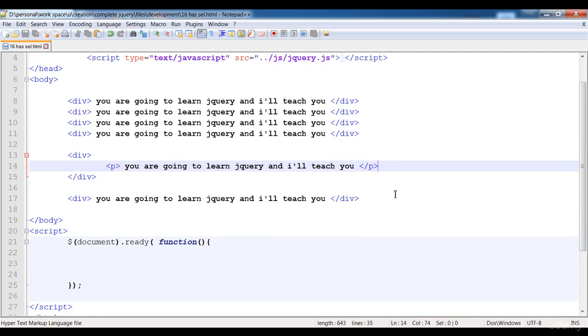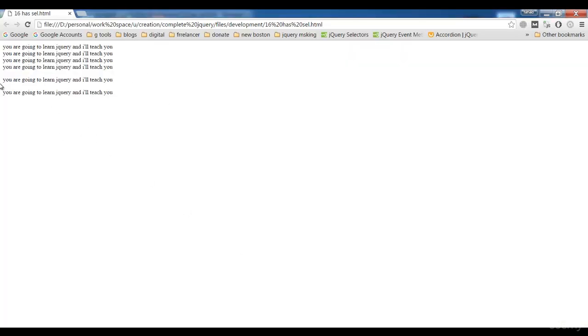So how do we know that this div has a paragraph and this div does not have any paragraph? We have to do a little validation by using the has selector. We have to validate: does this div have a paragraph? Then we will apply this jQuery functionality. So now here is the rendered form, and this paragraph is inside the div.